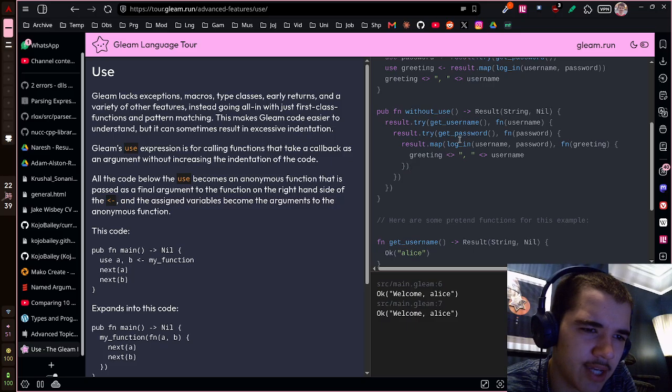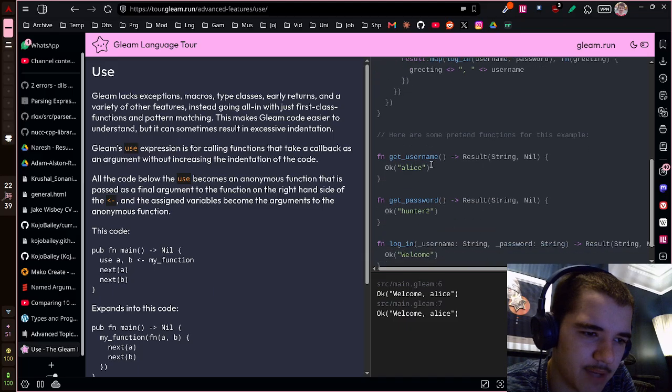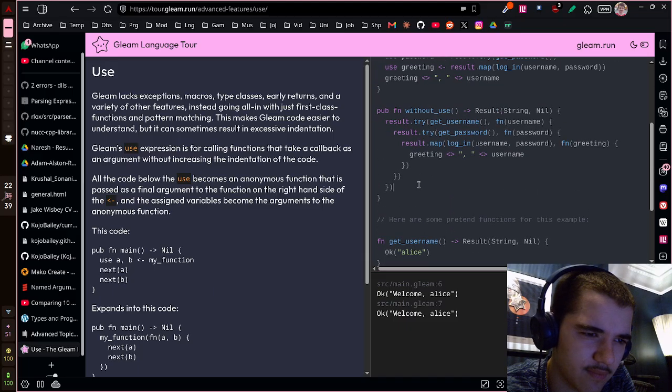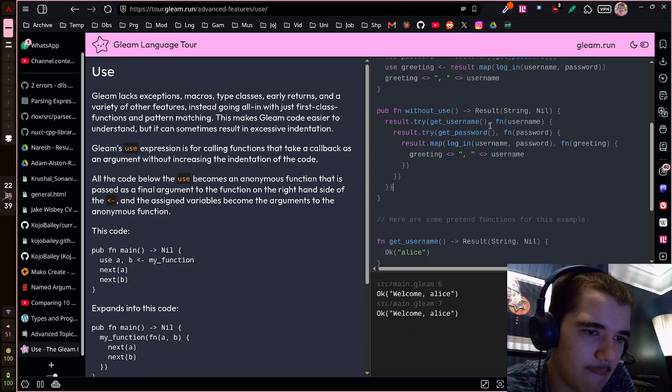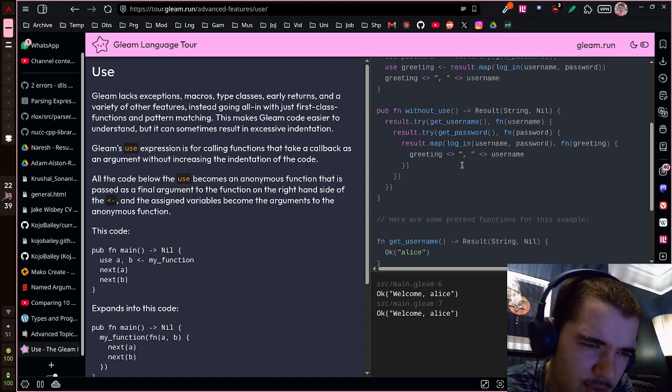Can you not just use piping here? I thought the whole point of piping was to reduce indentation. Can you? Hold on. Without use, get username, get password.